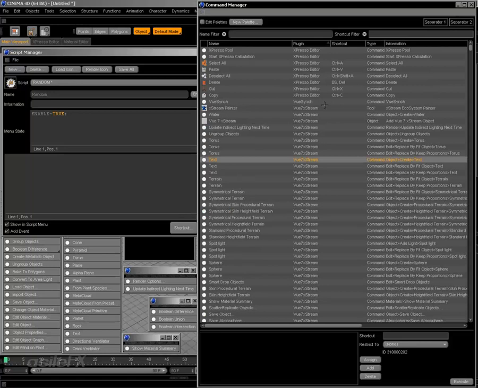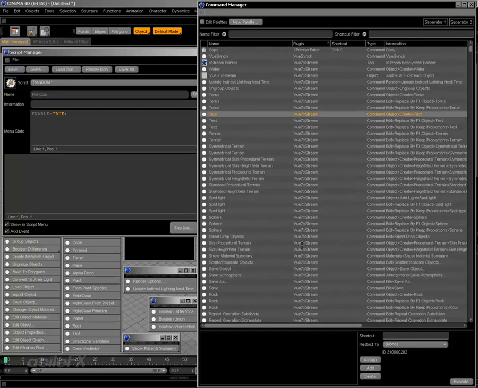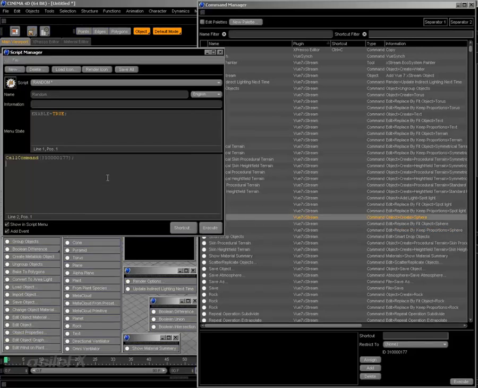Now, if you have more plugins, obviously View 7 may not show up right away, but it's a really easy way to sort through it since it is so close to the bottom of the list. And all you need to do is just take the command you want. So we're going to take the sphere and just drag it into this script window, which is going to say call command, give its reference number, which is, in this case, our sphere. We can also see the ID is down here.